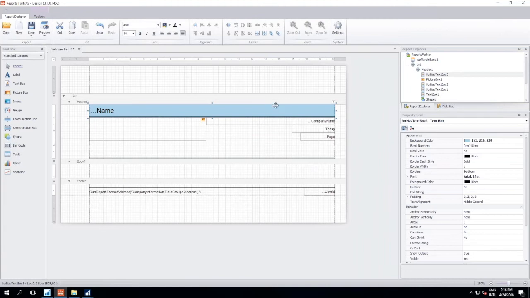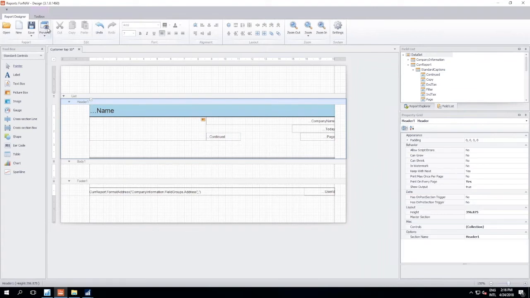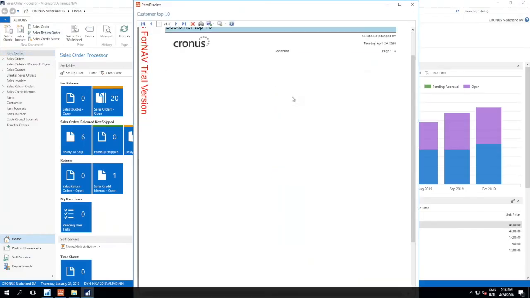Another way, and perhaps the quickest way to add fields, is just select them straight from the field list. Here we have all the fields that we have, and I can just hit another field, and there it is.